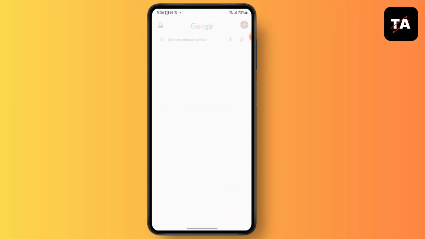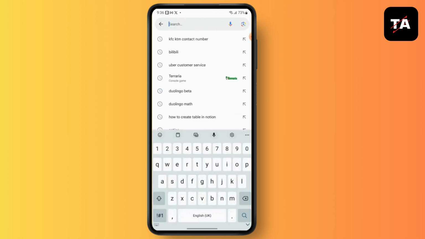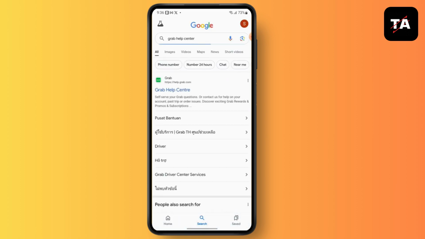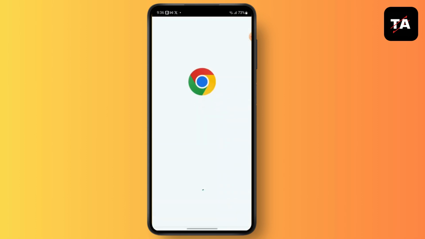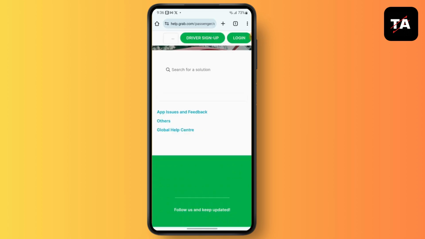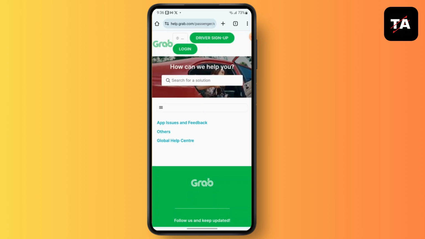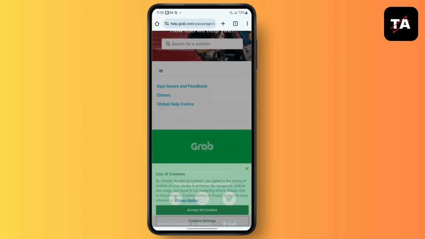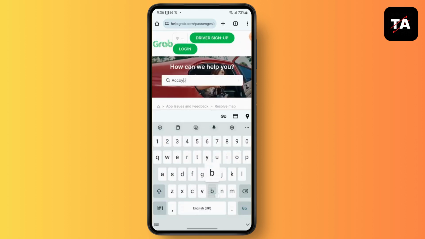So first, launch your Google and then search for Grab Help Center. Tap on the website. After that, you just have to tell them that you want to delete your account. Write account deletion.